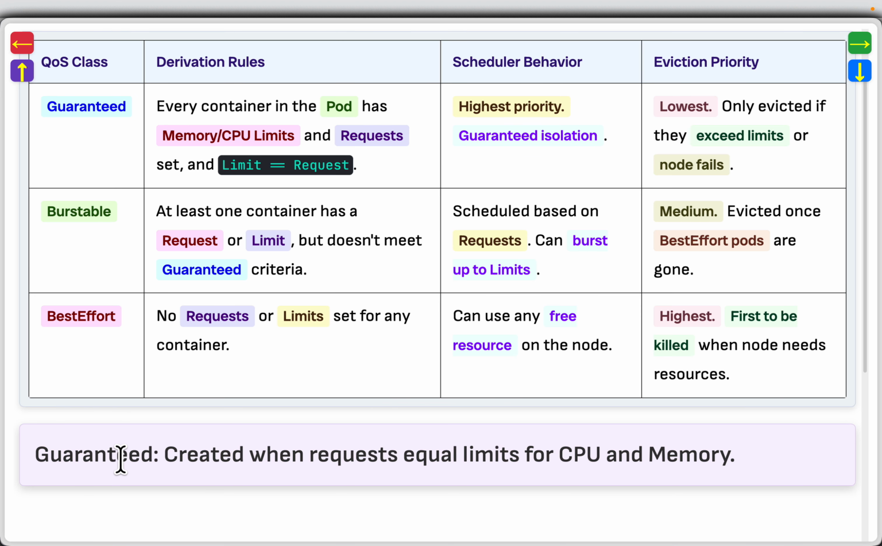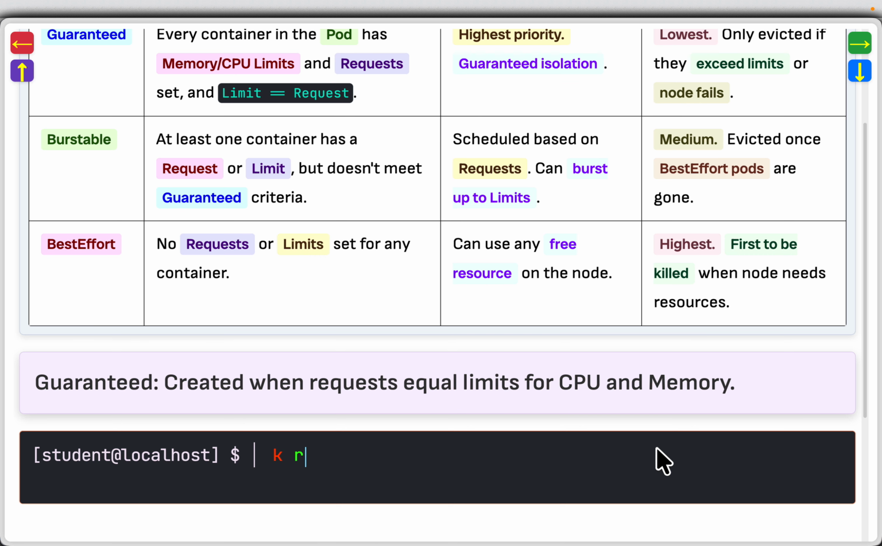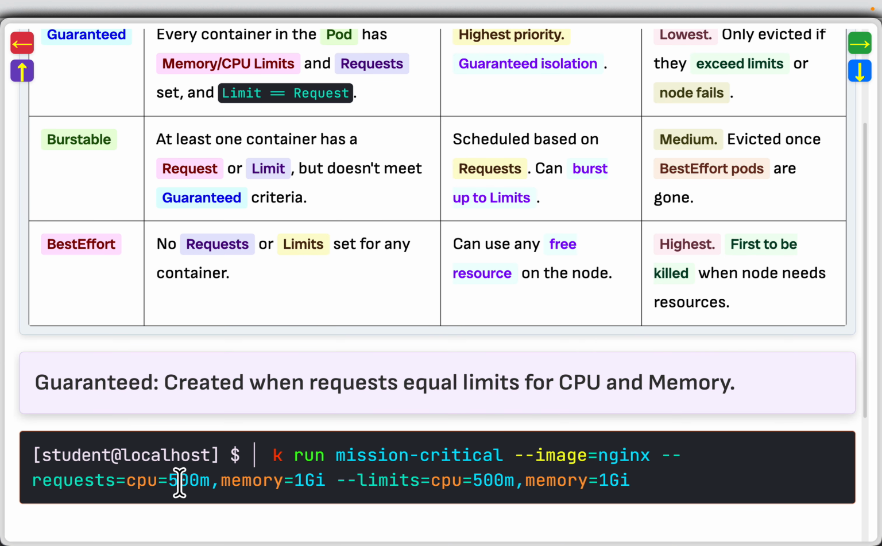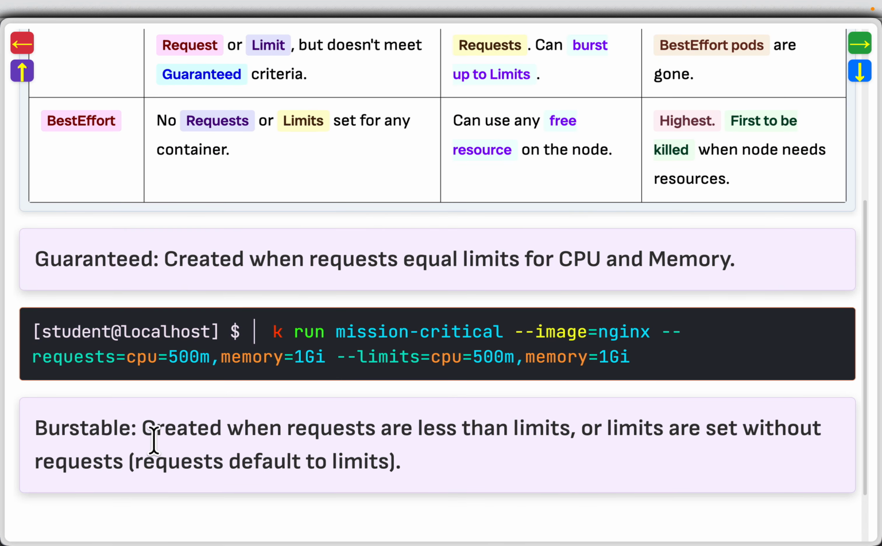First I will take an example of Guaranteed, when both are equal, right? CPU and memory. So k run, for example mission-critical, this is the pod name. The image is nginx, and the request and memory is 1 Gi, and we are setting the same for limits. So this is Guaranteed. Next is Burstable, when requests are less than limits or limits are set without requests. So there are two conditions: request less than limit, or only limit is there but no request. So request defaults to limits.